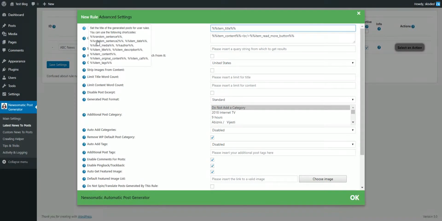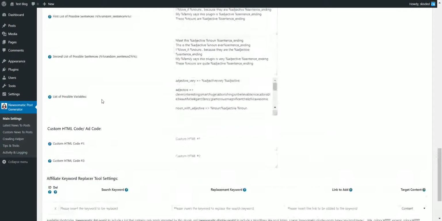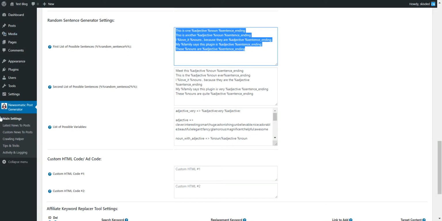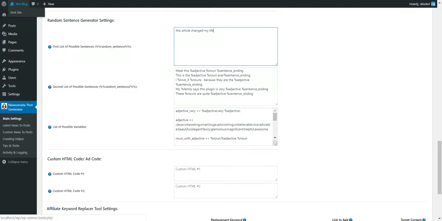Let's customize the content and also use a random sentence generator. I will show you the deal with this in a moment. So this is the shortcode for the random sentence. To customize the random sentence, you should go to main settings of the plugin and edit this field. So let's say, this article changed my life. These sentences will be added to the title.